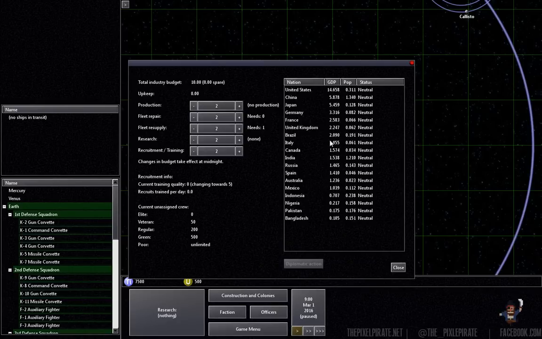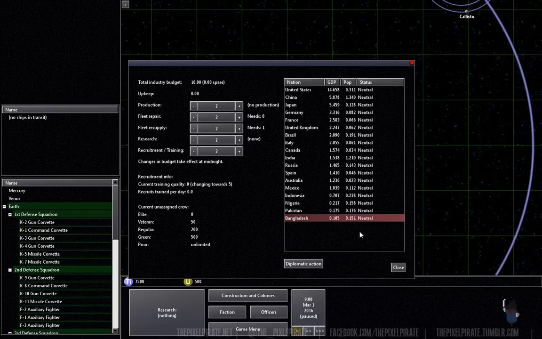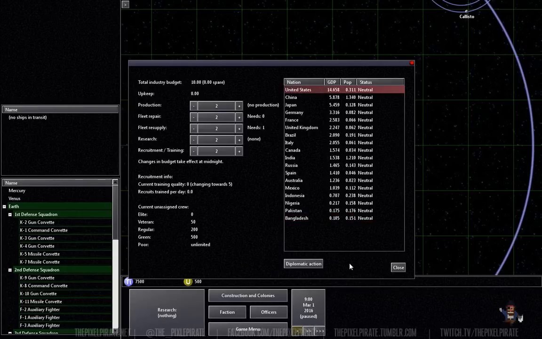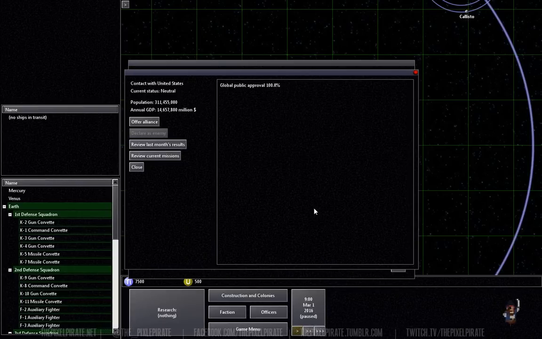So, here's all the factions that we can contact. We've got the United States, of course. There's their GDP and their population. And all the others. So, we've got a few countries to deal with. Basically, what you do is you do diplomatic actions. So, let's go with the United States. Go with a diplomatic action. We can offer an alliance, for example.